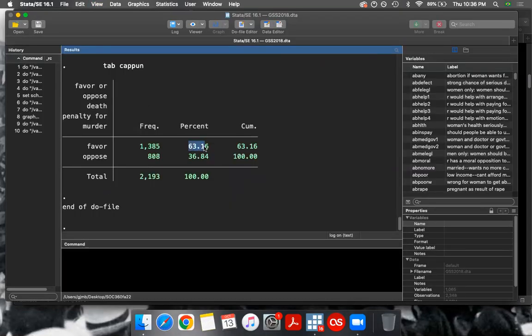So again, the percent column is going to be, broadly speaking, the most useful. And that gives us, again, something that's like an estimate of the probability mass function for the population. And we can see that, generally speaking, people were more favorable towards the death penalty in the case of people who were convicted of murder and they were opposed to it.